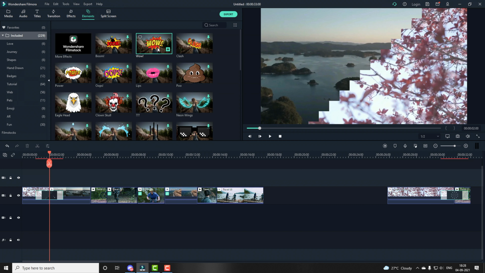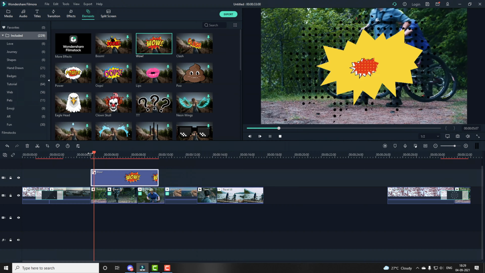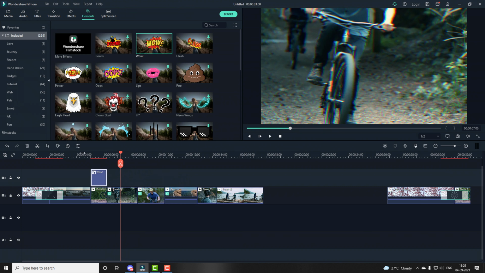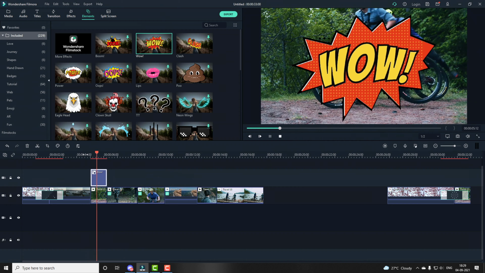For instance, I'm going to take this wow and place it somewhere here, and I'm going to play it back. Now see, beautiful. Again, you can simply trim it as per the clip's duration as much as you want. I'm trimming it only for this much part, and here we go. Wow.